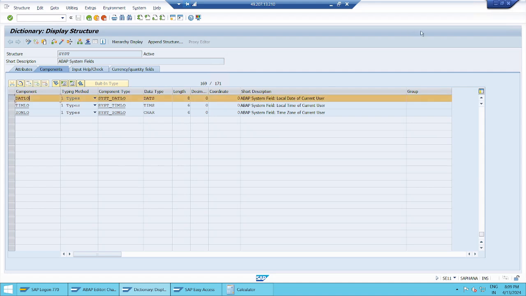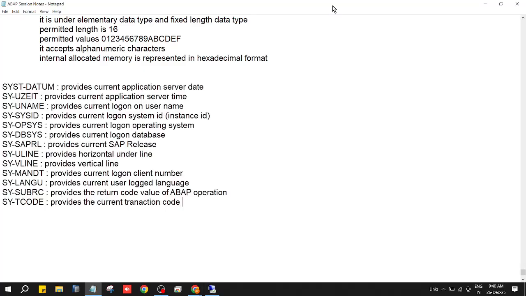means where this GUI, the presentation server, is. So the logged-on user's time zone, however it is configured, accordingly it will display the local date and local time. So that's why you come across two things here.